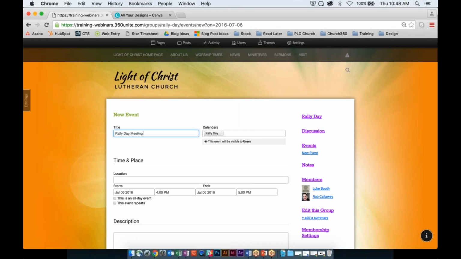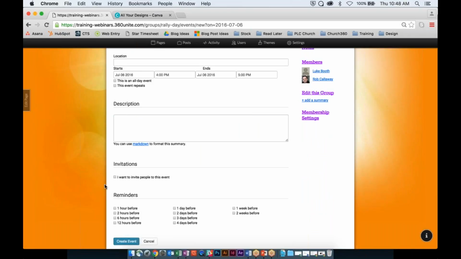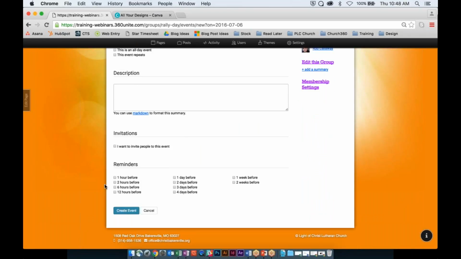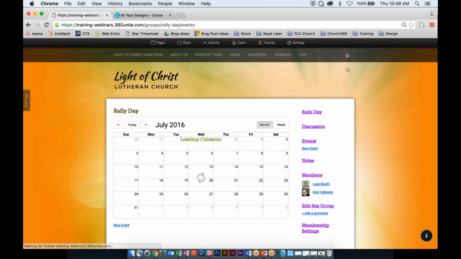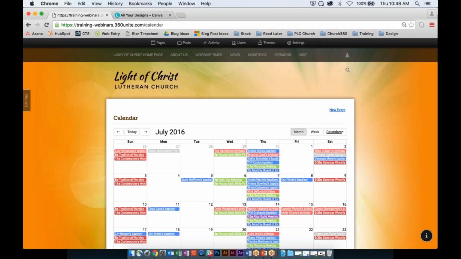meeting. You can set what calendar it goes to. You can set the location, time, description. You can invite people. You can send out reminders. Lots of different things you can do with it. If I hit create event, now you'll see if you go up to news and calendar, that was added to our main calendar.